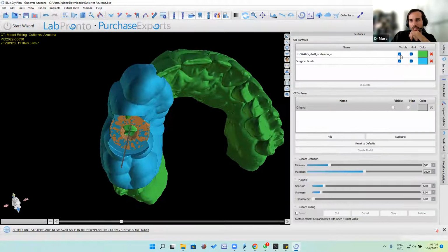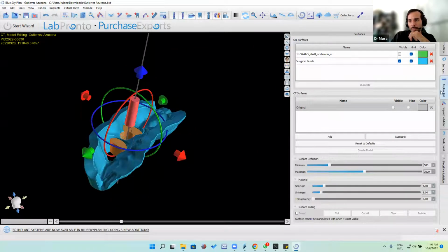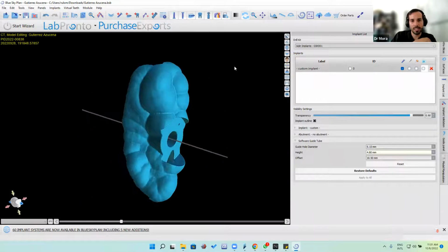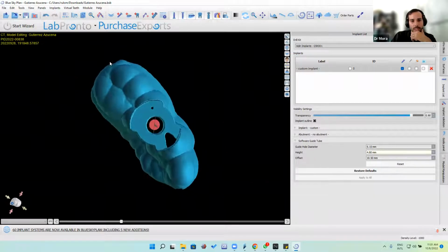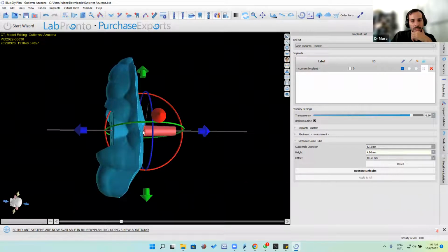You can also see only the surgical guide. You can remove your implant tube guide to see the actual guide. This is how it's going to be printed. And you can see this is the offset from the platform of your implant to the stop of the drill.